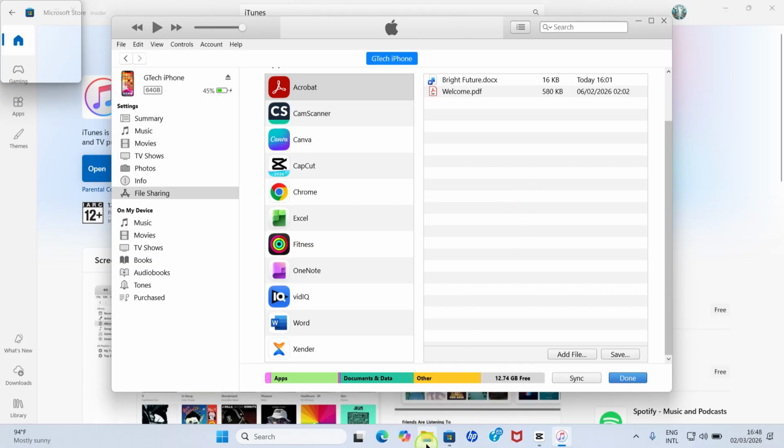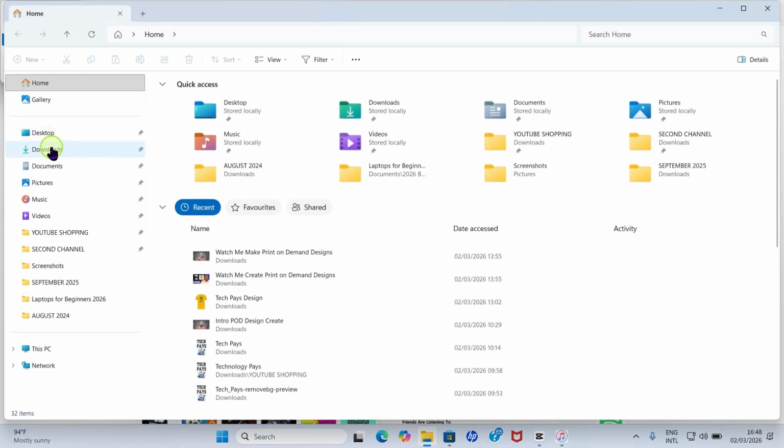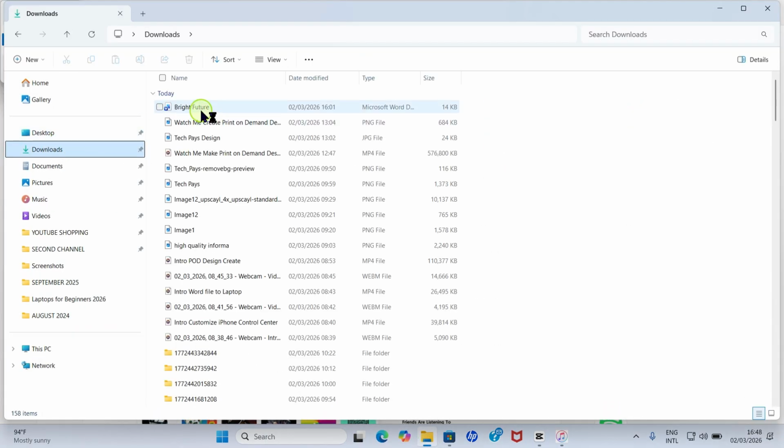Then let's take a look and see if it's really there. So I'll click on my File Explorer, then I'll click on Downloads. I'll look at the file here.